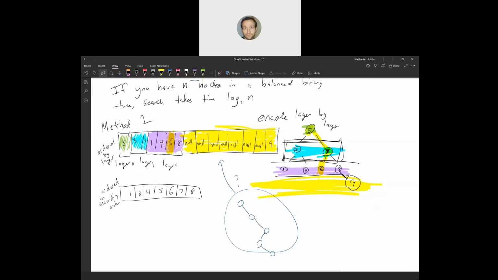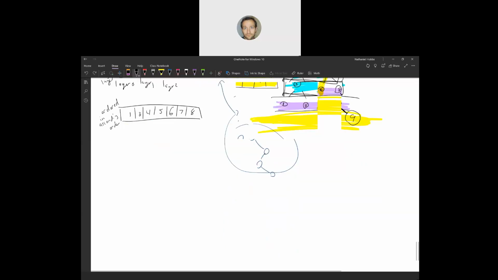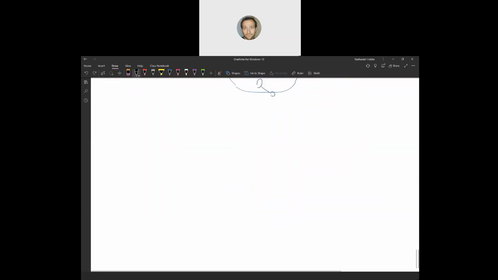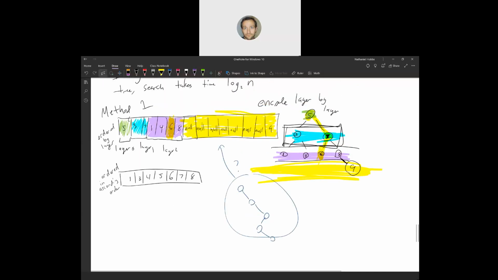Okay, now I want to get to method 2. And method 2 is going to use pointers. But I feel like I should go over what pointers are before that.